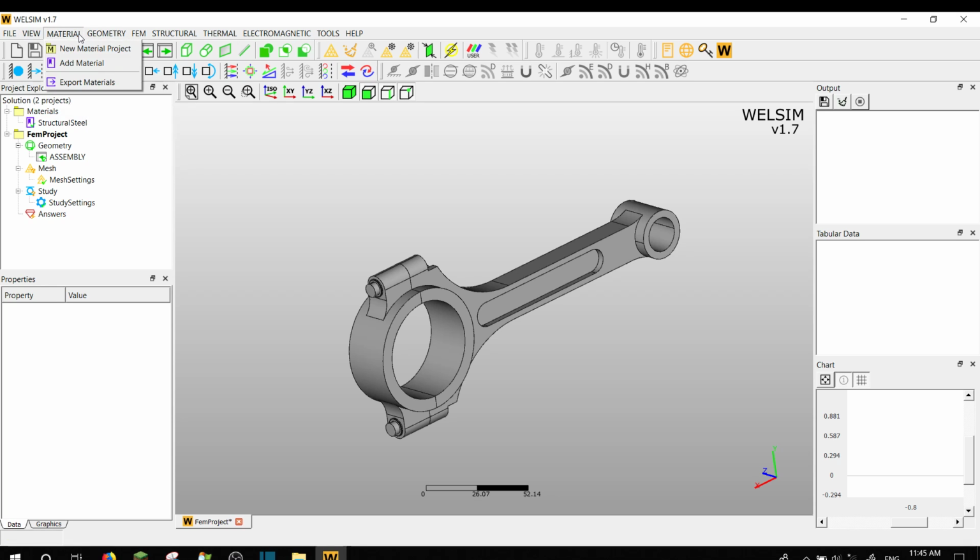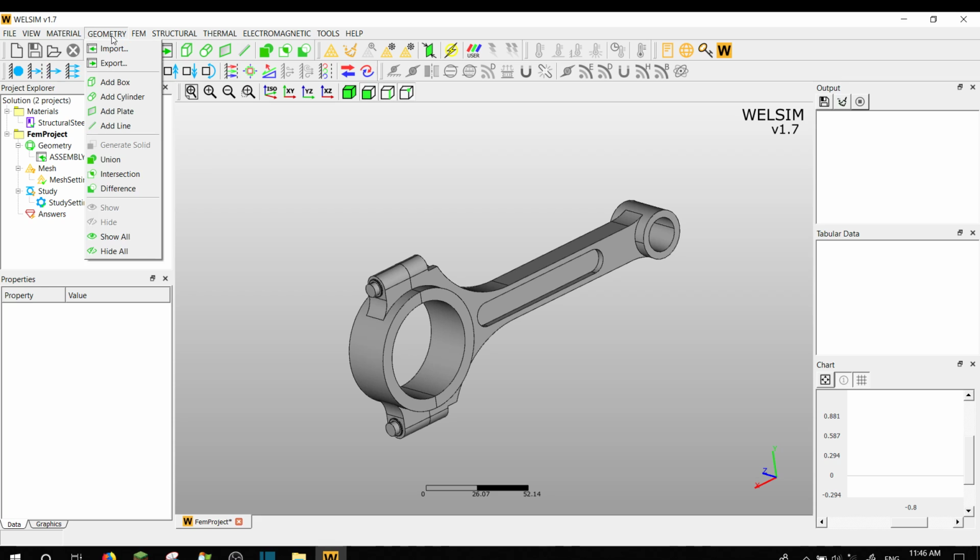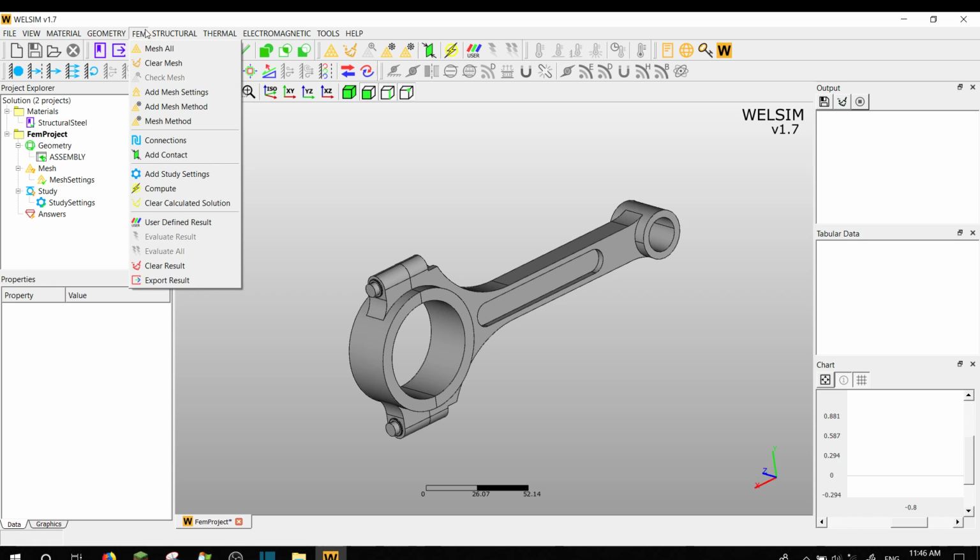The material menu is related to the simulation data. When you want to add material data for your simulation, you can find all the actions here in the material menu. In the geometry menu, you can find all the geometry related commands. The FEM menu provides all the meshing, solving, or evaluation commands.